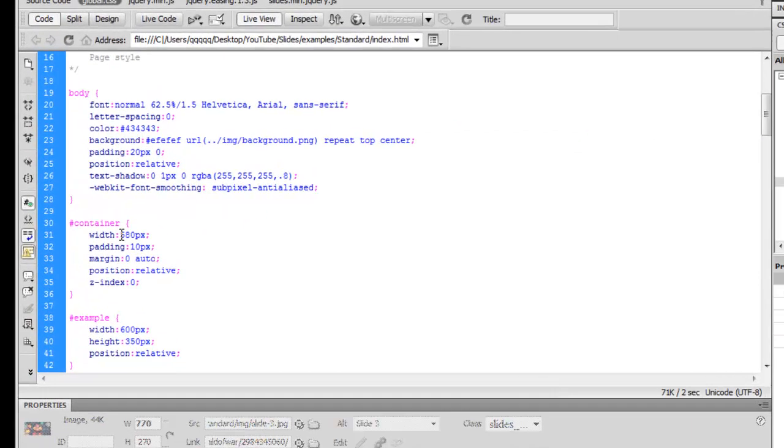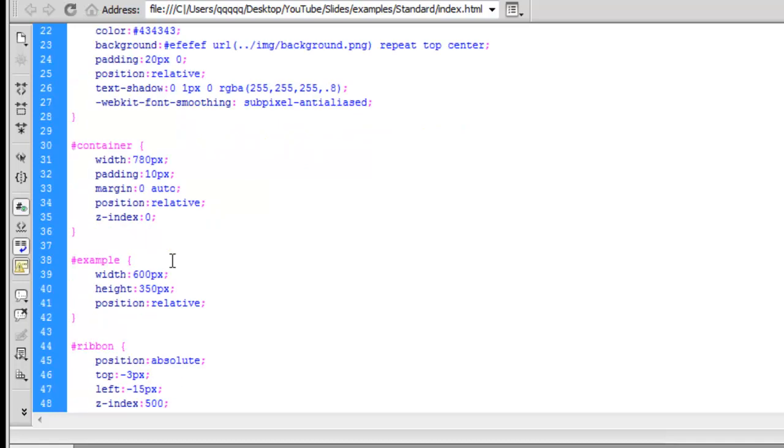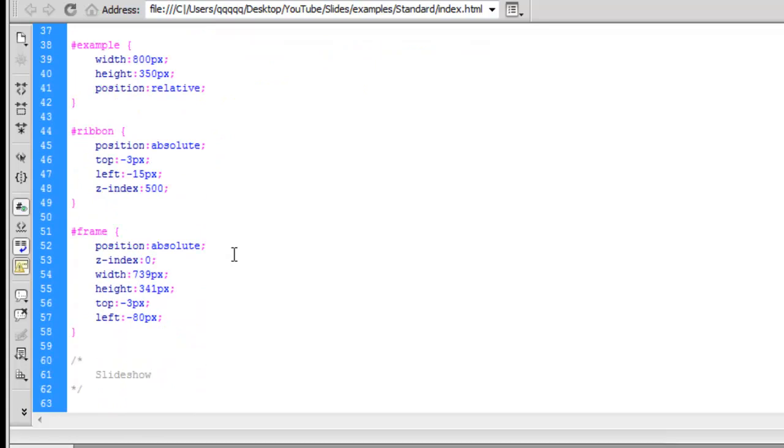So for example, here you see the width being 580 pixels. We're going to change that to 780. In this specific ID here, example, we're going to change the 600 to 800. Down here where we have this frame ID, we're going to change that from 739 to 939.